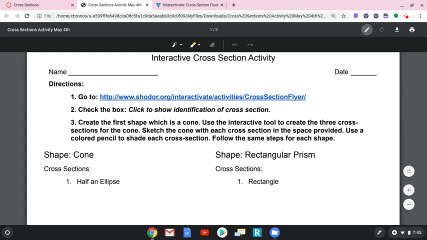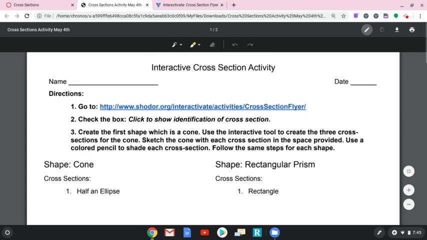Good morning, Accelerated Geo. What we're going to do today is talk about an interactive cross-section activity that you're going to be working on. Now, we've been investigating solids and we started talking about cross-sections last class. So what we want to do now is look at what cross-sections we are going to be working with. So what we're going to do here is this interactive activity.